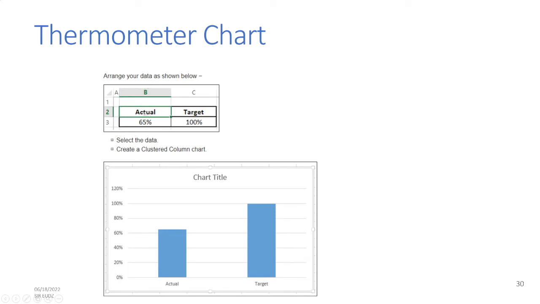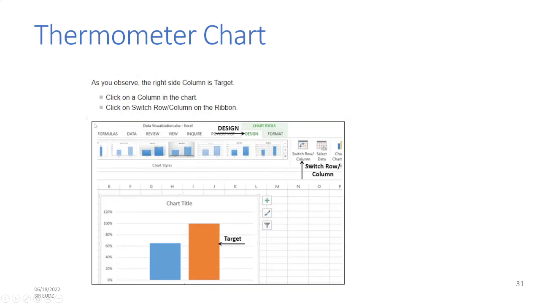Arrange your data as follows. So we have the actual and the target. Select the data and create a clustered column chart. As you observe, the right side column is the target. Click on a column in the chart, then click on switch row column on the ribbon. So design and then switch row column.